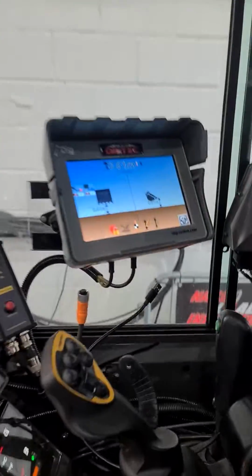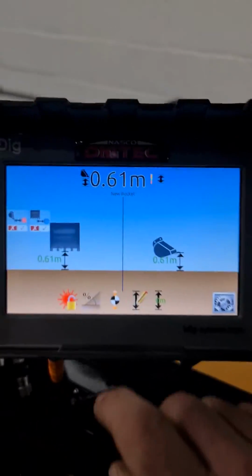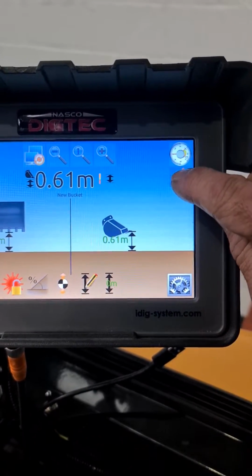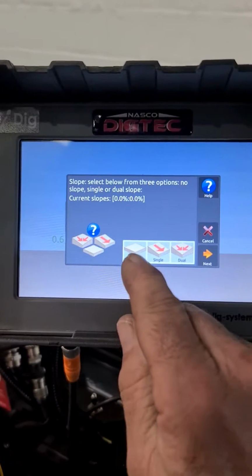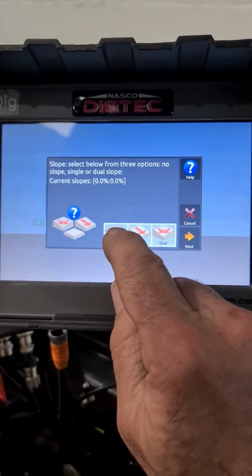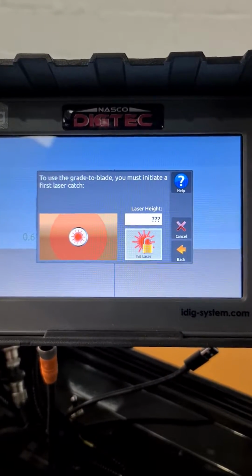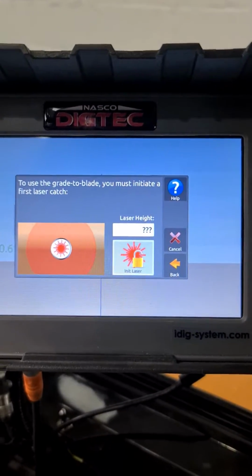Okay, so if we jump into the cab, press the screen, see a little dozer symbol. So you press the dozer, select level, single or dual slope. So in this case we'll just do a level slope, level. Next, and it asks you to initialize your first laser catch.